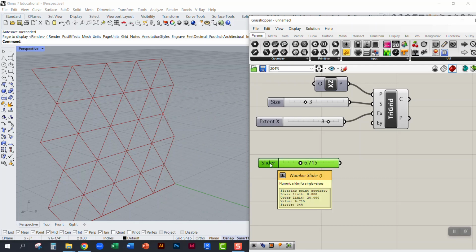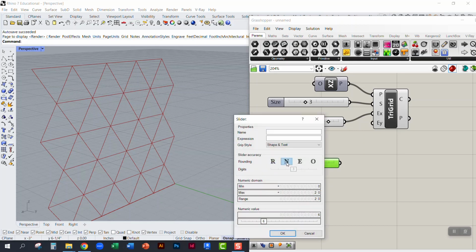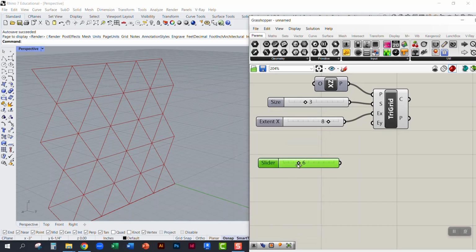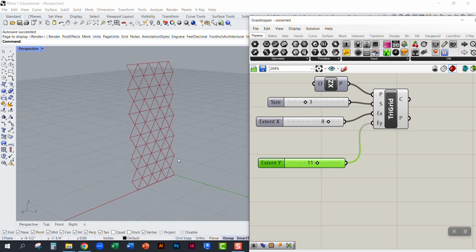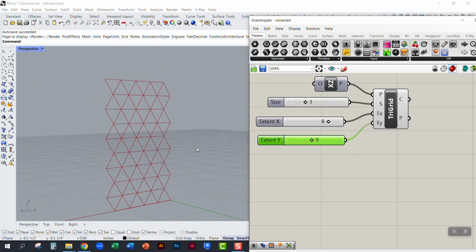If I want these to be whole integers, I can right click, edit, and set this to integers and hit OK, and now it's not going to have any decimal points. So I can plug that in here. Okay, so you'll see that now I have this tower or some vertical pattern that I can play with here. Okay, all based on number sliders. So number sliders are useful if you want to test different sizes or test different numbers graphically and kind of see that live.